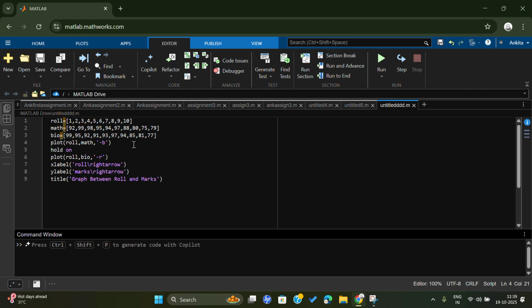Next, we use the plot function. What is the plot function and why do we write this? Because the plot function is used to draw a graph. Here, roll is plotted on the x-axis and math is plotted on the y-axis. And hyphen B means the line is continuous, hyphen means continuous, and B represents blue color. So the line is continuous and its color is blue.